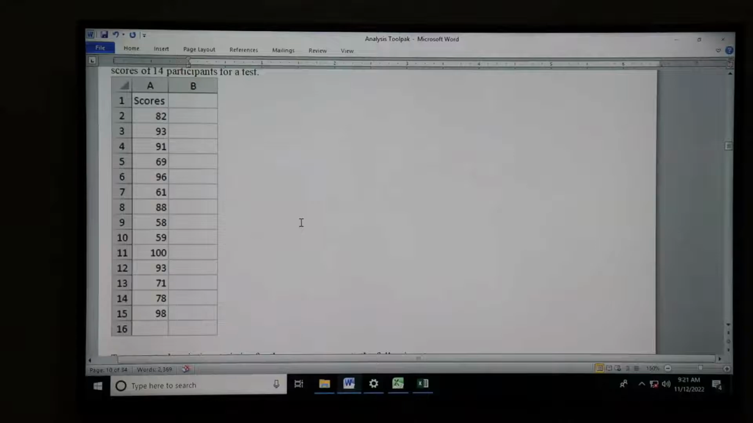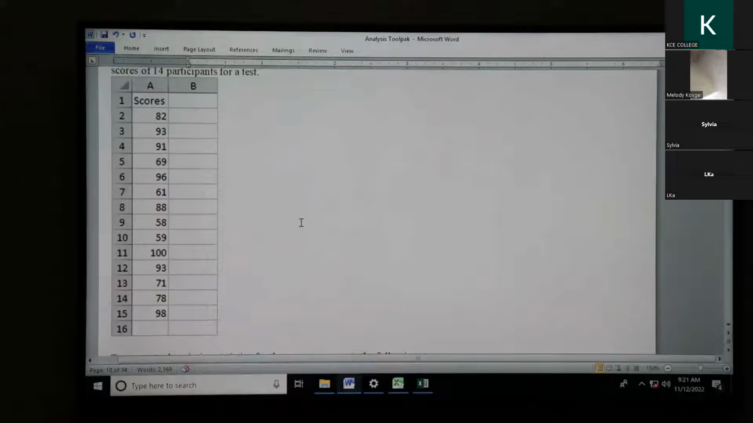So yes, most likely you have not added the toolpack, and we did the procedure of adding the toolpack. So you can also assist in case you are near to a student who may have that challenge. We said to add the toolpack, you have to go to options, and then you add in that toolpack. So I'm just buying time so that you can enter this data. So we had 14 students who participated in a test.